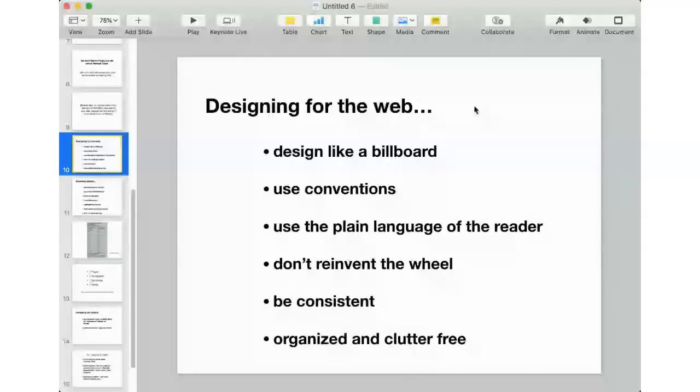So let's talk about designing for the web. You design like a billboard. What do you have? You have some things pretty obvious, right?